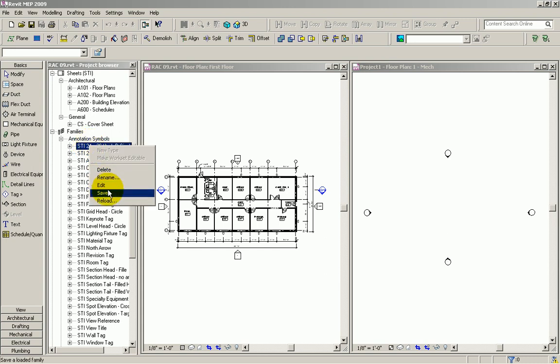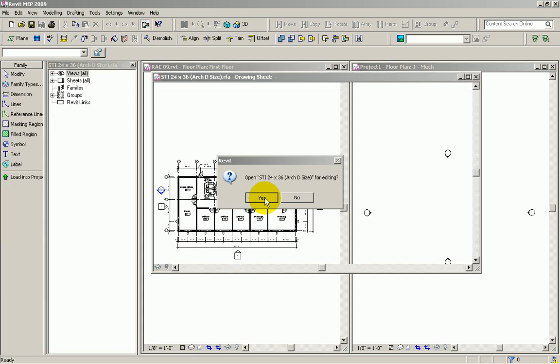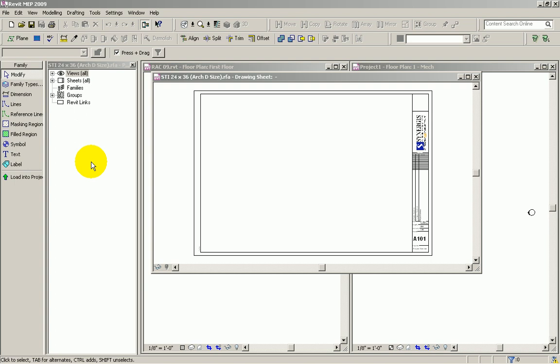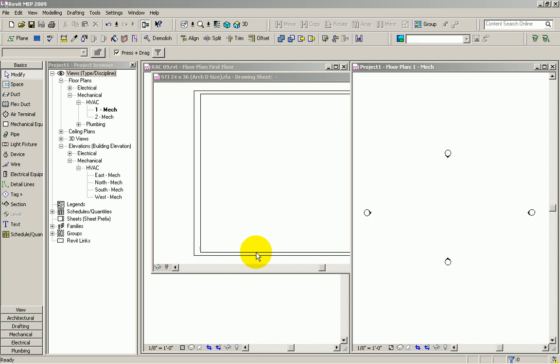So by right-clicking on that family, I can open up the family for editing in the family editor. Once in the family editor, I can go and attach a symbol which has my company logo and information, and basically stamp the title block family. Let's just assume I've done that, and now I'm ready to load it into the project, my MEP project that is. So I'll click load in the project here on the design bar. Here's my MEP project, project 1, and by clicking OK, that's going to bring it in now.